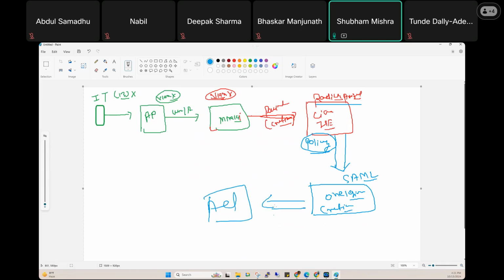OneLogin is integrated with AD. Getting my point, everyone? Yes or no? Basically, I told you, the actual credential is stored where? Here, on Active Directory. The credential is stored at Active Directory. Fine. So what will OneLogin do? When your credential reaches OneLogin, it accesses the AD. OneLogin is already integrated with AD, so OneLogin checks whether this credential is correct or not with the help of AD, by using which protocol?